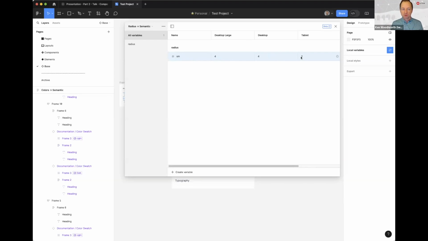So really powerful. It means I don't have to remember, oh, what was my radius on this file? Was it 5 or 4? I thought at one point it was 6, but then I changed it, so now I can't remember. It's all done for you. All you have to remember is, I want to use radius small for this element. Boom, it's all set, and you only have to change it in one place if you make any changes.